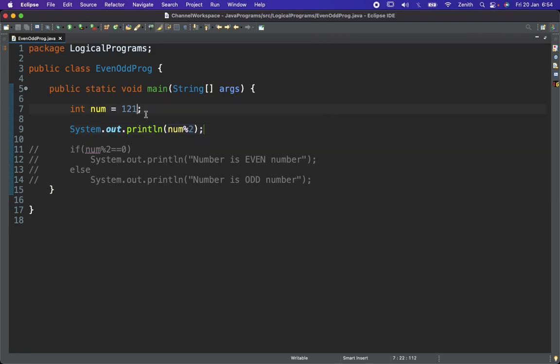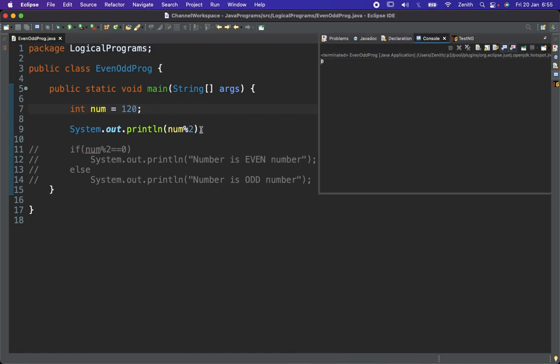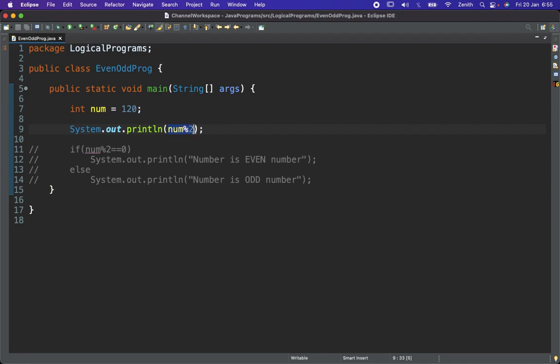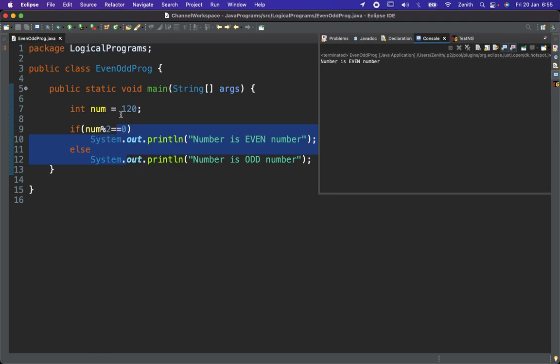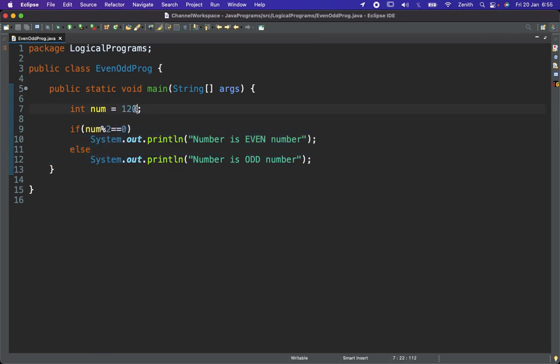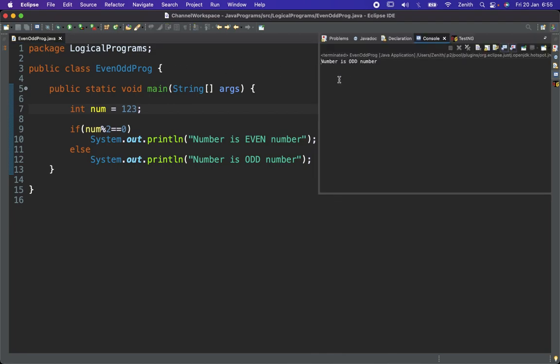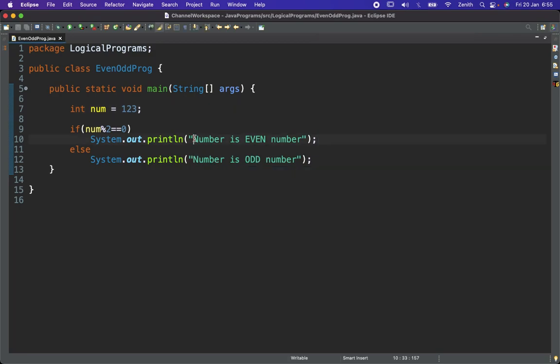But when we put the value 120 and execute, we can see that we are getting the output 0, because 120 modulus 2 is 0, as there is no remainder after dividing this number. So that's why we can use this logic over here. Now if I comment this and execute again, we can see that the number is an even number, and if I change it to 3 and execute again, we are getting that the number is an odd number.